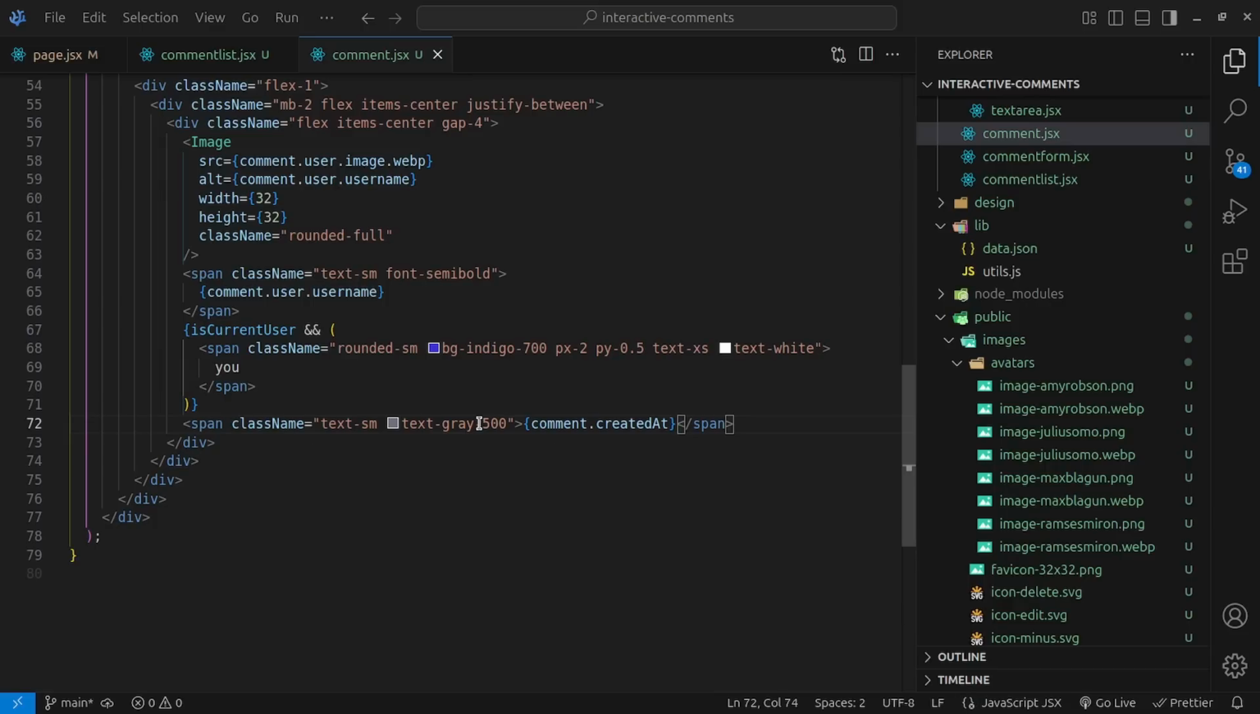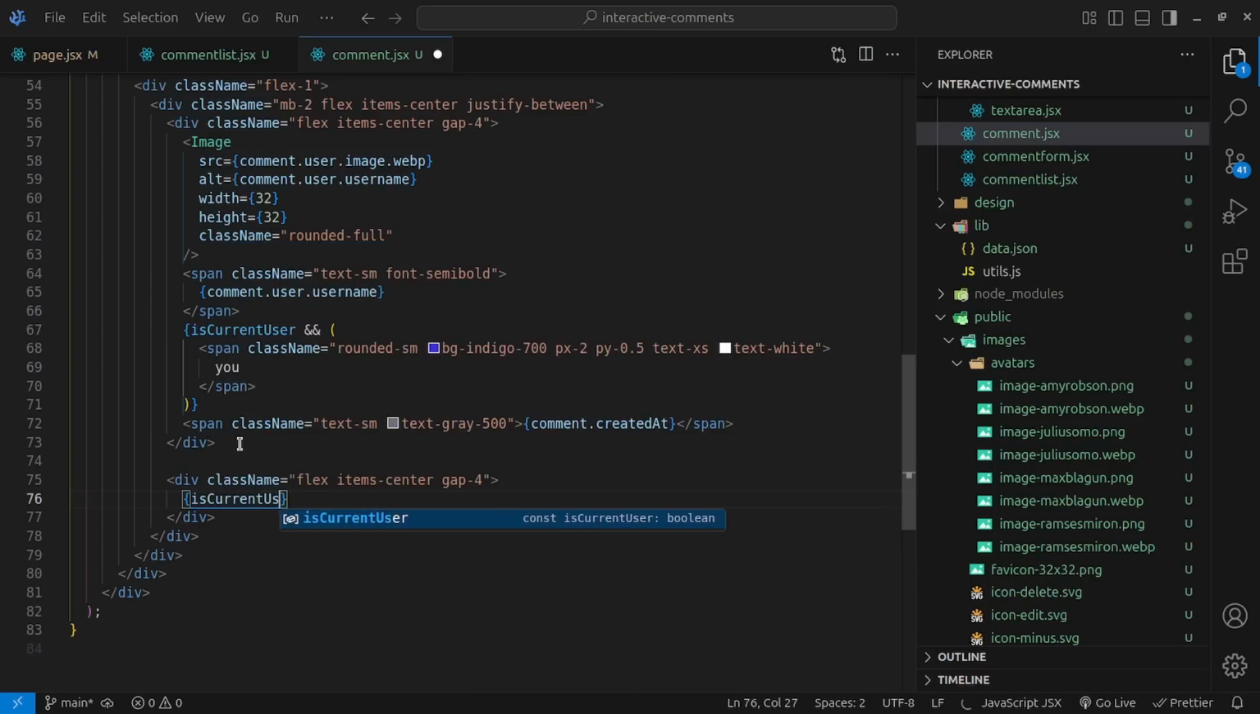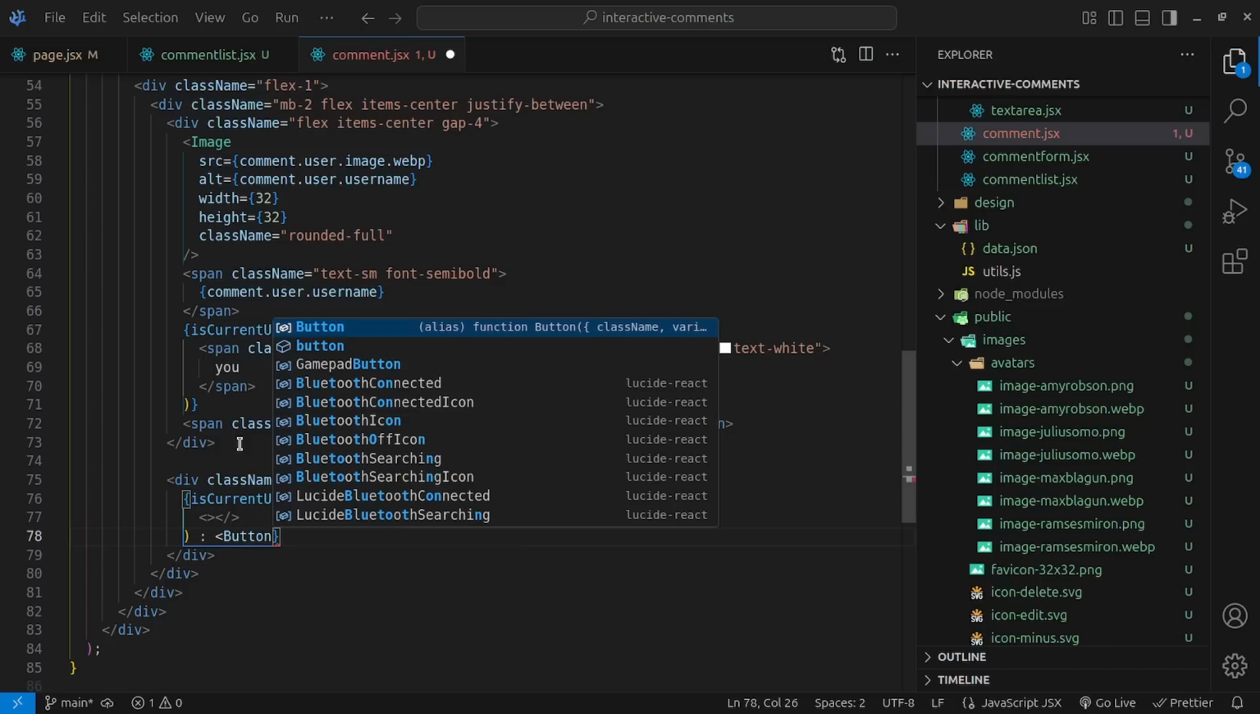Now, once we have the span here, we're going to go below this div. So below this div, we're going to create another div with the class name of flex, and then items-center, and then gap-4. And then inside here, we want to check for is current user. So is current user, if this is true, then we're going to be rendering out a fragment here. And then when it is false, we're going to be rendering out a button. So let's start with the button because it's easier.